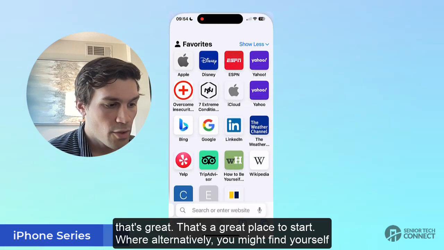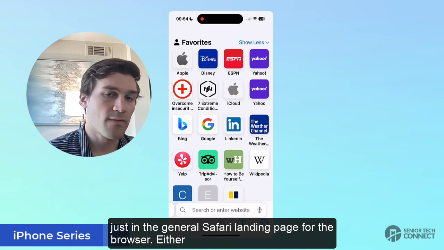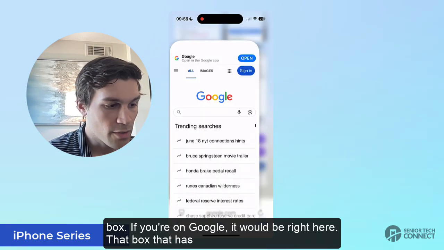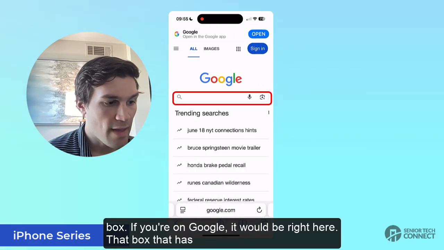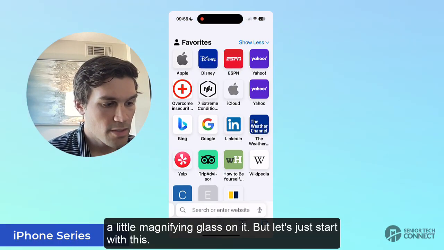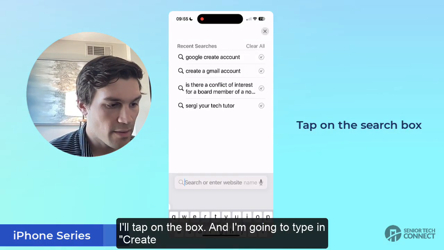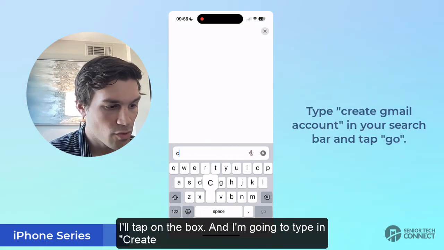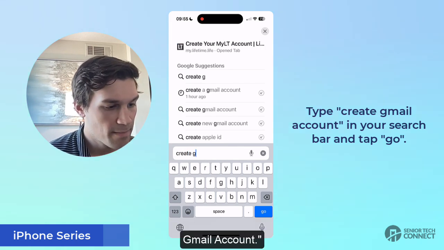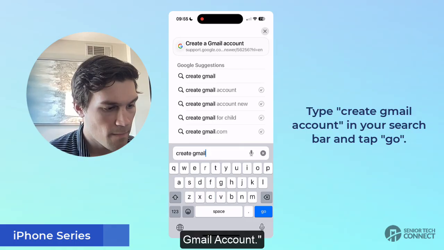Or alternatively, you might find yourself on the general Safari landing page for the browser. Either one works. If you are on the Safari landing page, you're going to click on this search or enter website box. If you're on Google, it would be right here, the box that has a little magnifying glass on it. But let's just start with this. I'll tap on the box and type in create Gmail account.